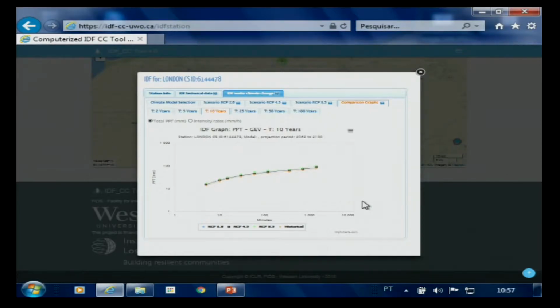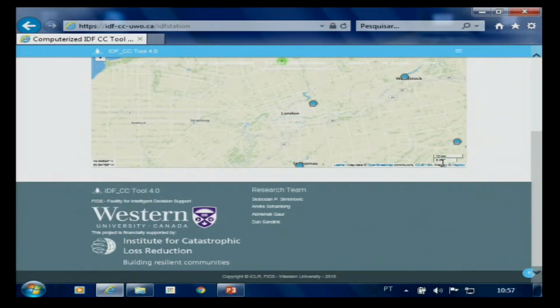So this will be, I think, more or less everything for the historical, for the gauged locations.